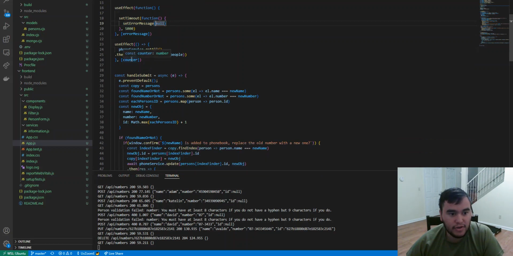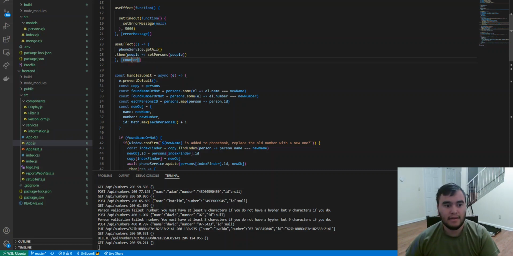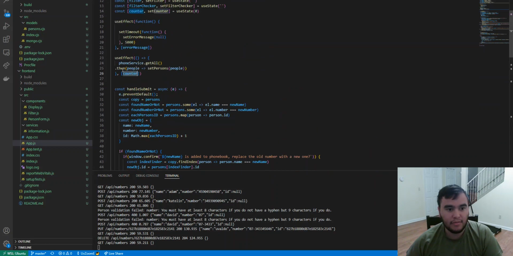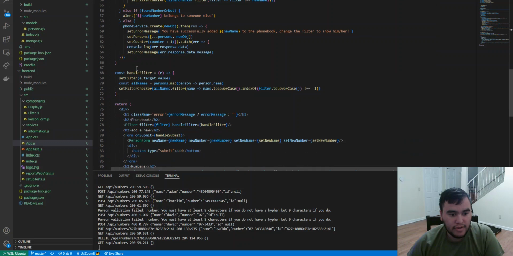Down here, I have it to where with each update to a phone number, or each person that we add or update or delete, I add a counter to where it's updated or deleted. And whenever that counter is updated, like with a +1, it'll get all the new phone numbers from the database. So that's pretty cool.